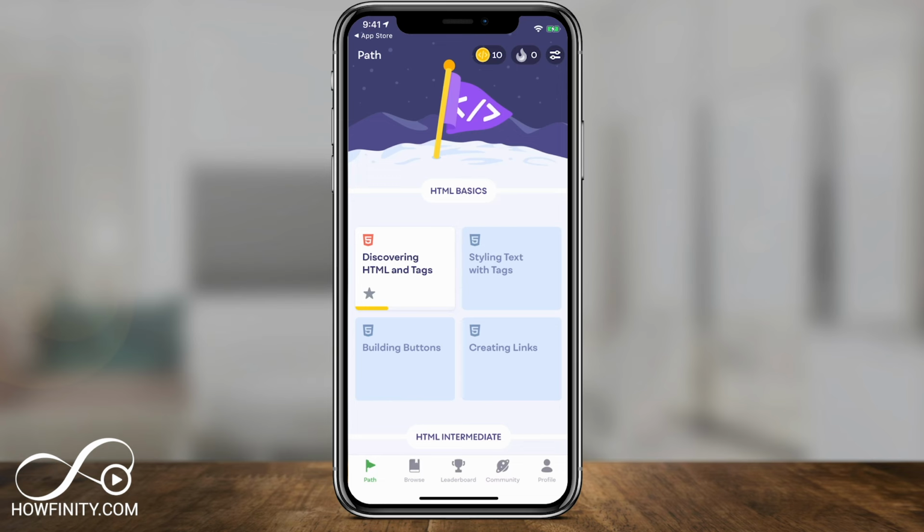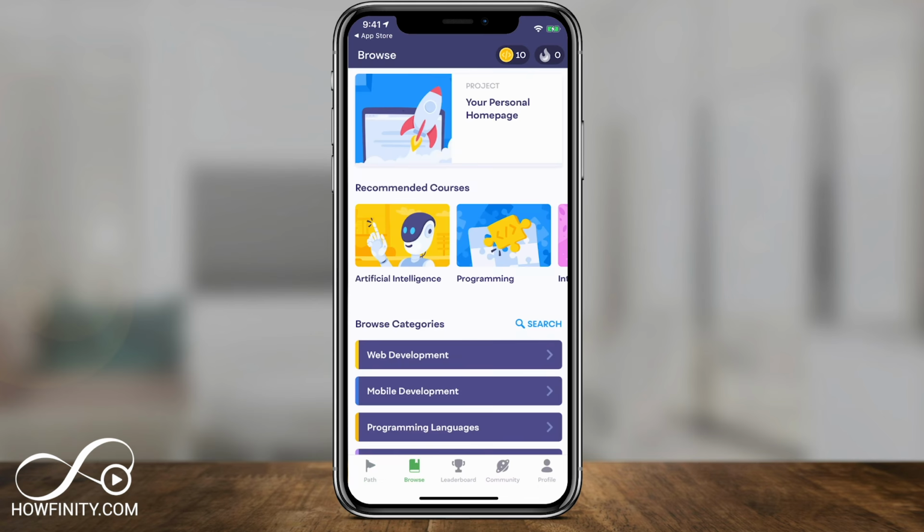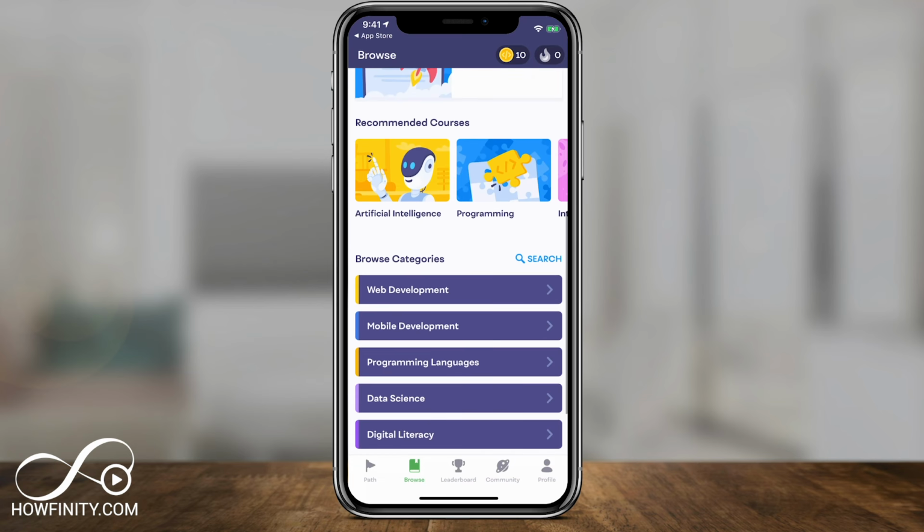So back to this path page, I recommend, based on if you chose the HTML path or the Python path, that you kind of go through this path in the way it's designed. So short and easy to understand bites here every single day and kind of keep that momentum going. And if you have more time, go to the browse tab and look at some of these other recommended courses that you could take along your path.